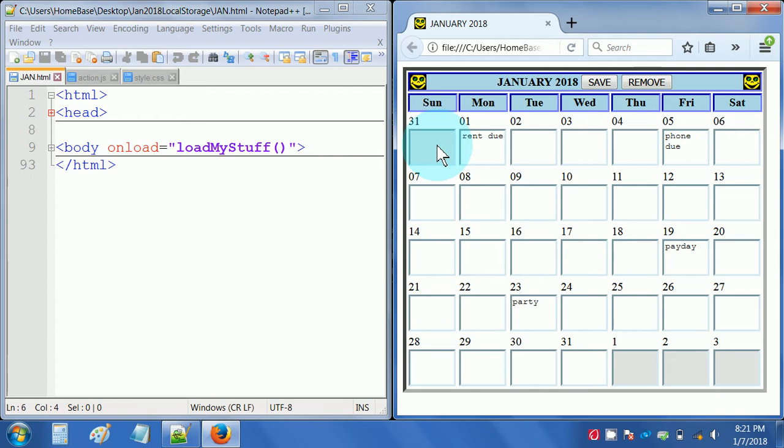The 31st text area is disabled, so you can try to click in here, but it won't do anything, and it's also a different color. And the same thing for the 1st, 2nd, and 3rd of the future month of February. So the only thing we're dealing with is from January 1st to January 31st. So we have 31 active text areas, and we've got a couple of disabled text areas, just so that we have a nice full table with 7 text areas for each row.